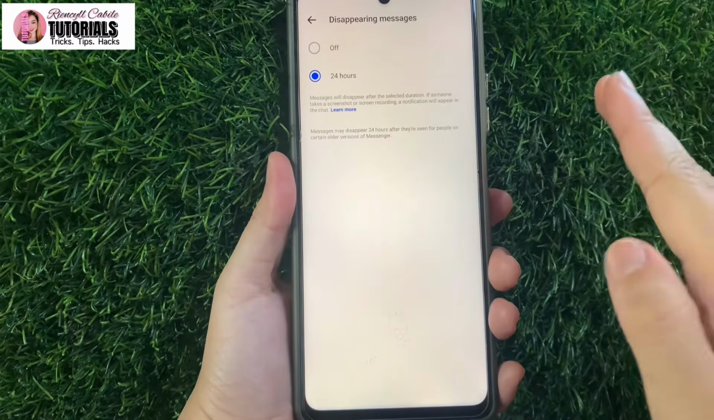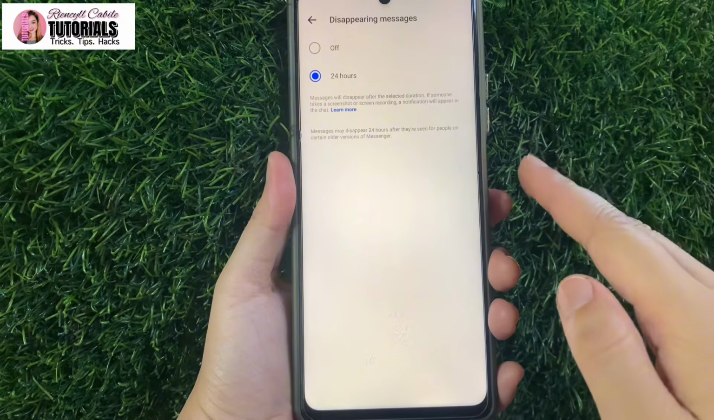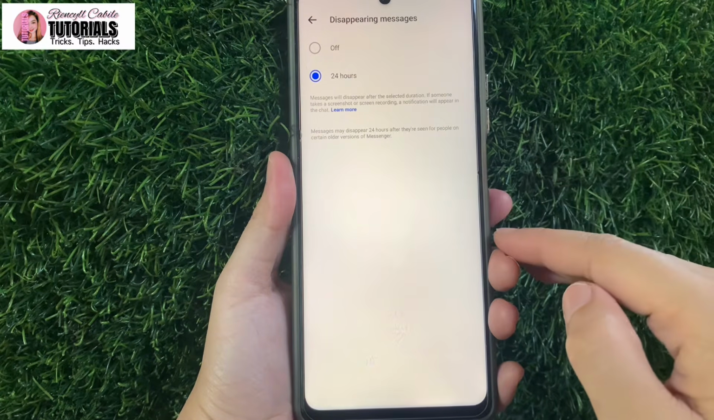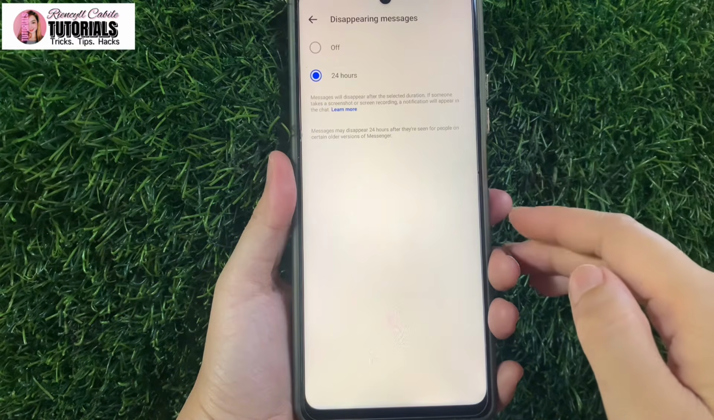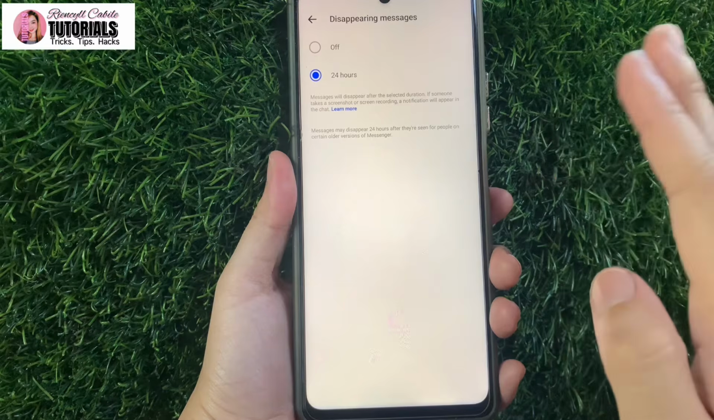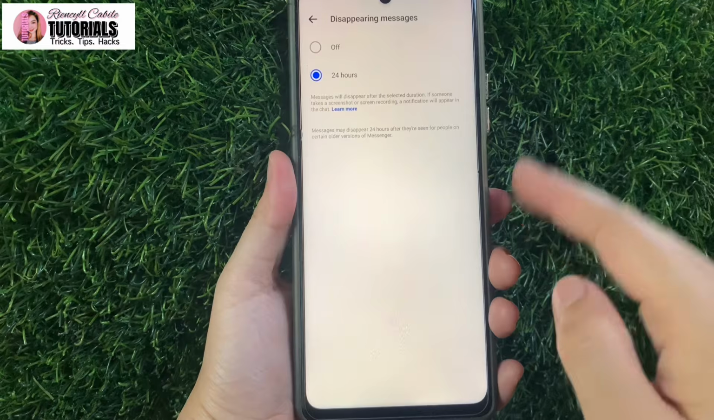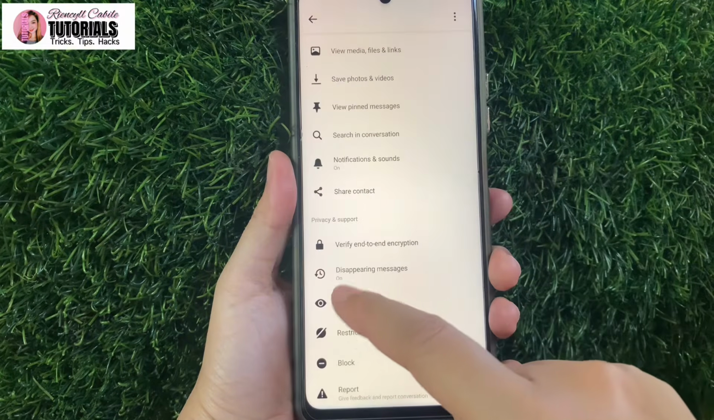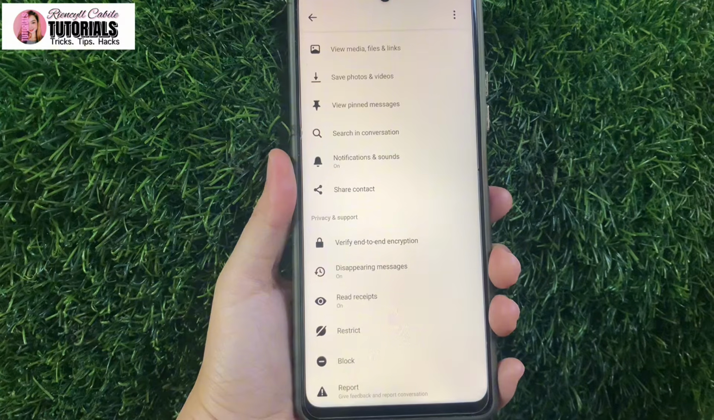And kapag ganyan guys, nakatapat na sa 24 hours, ibig sabihin, automatic mabubura yung mga conversation natin after 24 hours. So ganun ang ibig sabihin kapag naka-turn on or naka-enable yung disappearing messages. So sabi dito is kapag daw may nag-screenshot ng ating conversation, so manonotip sa atin once na naka-enable ang disappearing messages. So kapag ganyan guys, naka-enable na yan and makikita nyo naka-on na siya. So ayun lang guys, ganun lang kasimple kung paano nga ba i-turn on ang disappearing messages sa ating messenger app.